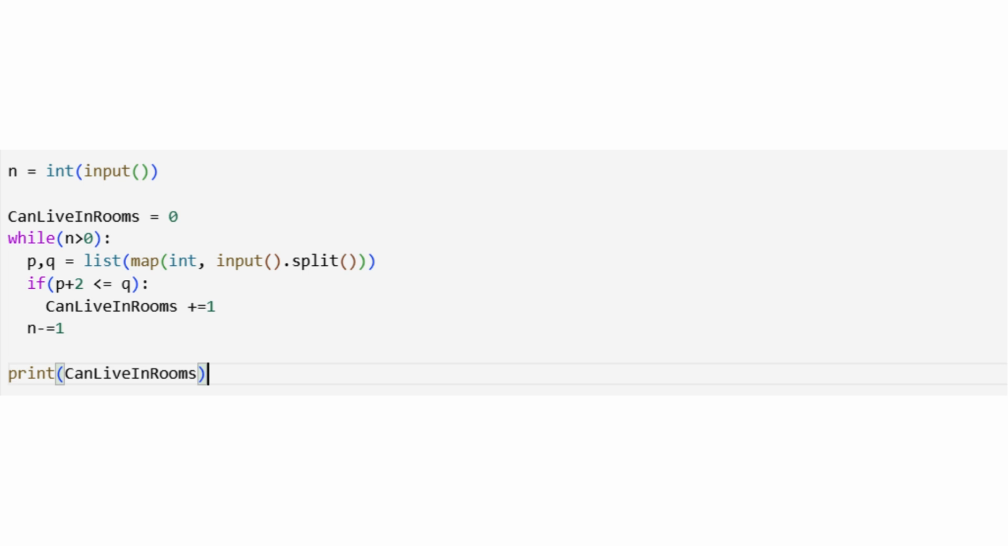Let's solve the problem step by step. 1. Initialize a counter. Start with can_living_rooms equals 0. This will count the number of suitable rooms. 2. Iterate through the rooms. For each room, check if the difference between Q, capacity, and P, current people, is at least 2. 3. Update the counter. If the condition is satisfied, increment can_living_rooms. 4. Output the result. After checking all rooms, print the value of can_living_rooms.